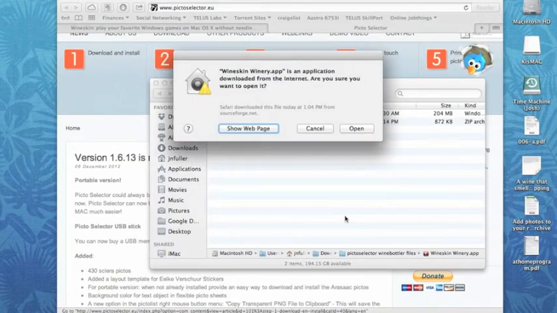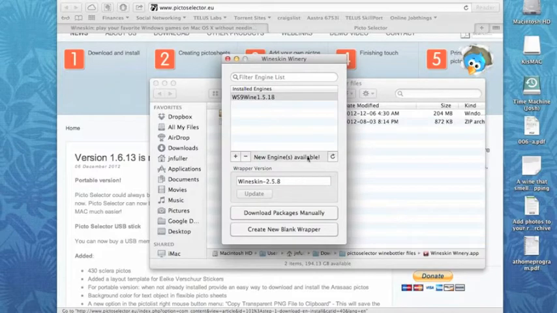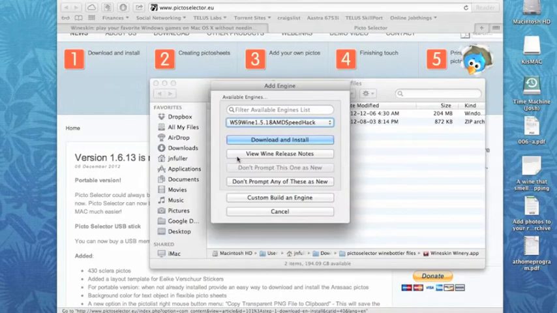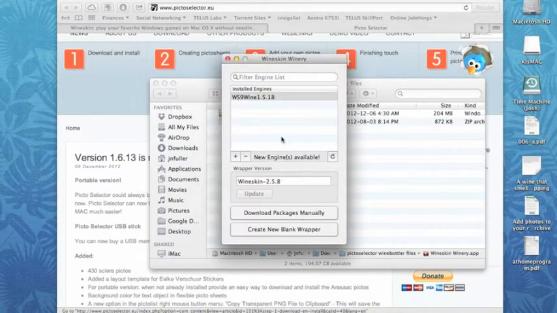And if you're on Lion, you will have to say that you're allowed to open it, which I will do now. Wineskin Winery will open up, and you can check to see if new engines are available, like this. Select a different engine if you want, the most up-to-date one. I already have selected the current version for my platform, which is 1.5.1.8.